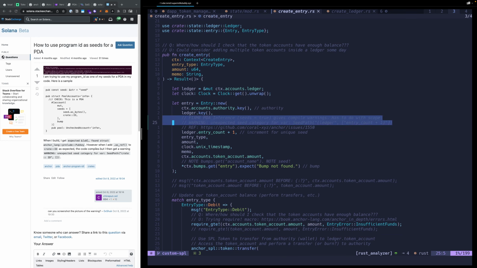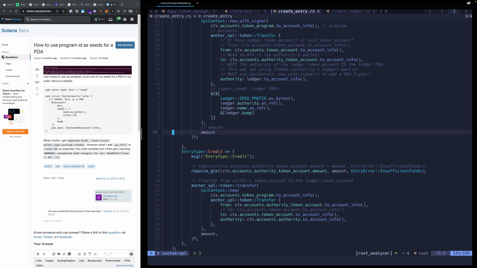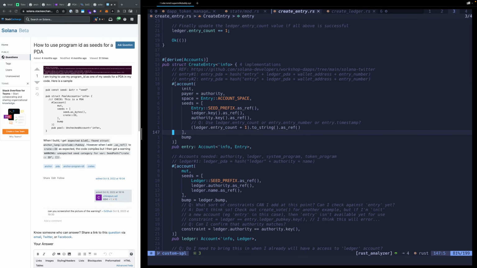Here in my create entry is where I do the entry count plus one to create a new entry. And when I try to recall a new entry to create an entry and derive the PDAs and whatnot, I am using the ledger's entry count but plus one. So I think there may be a better way to do this, but that's for another day. I'll look into that a little bit more.